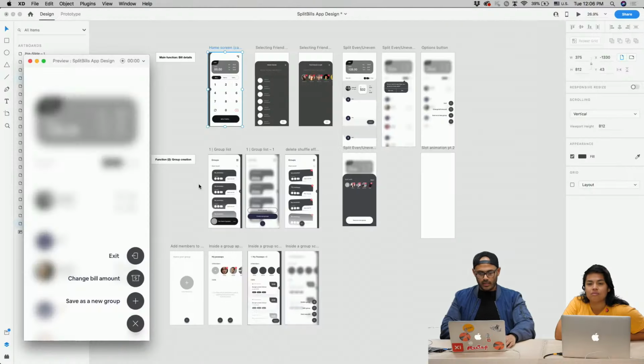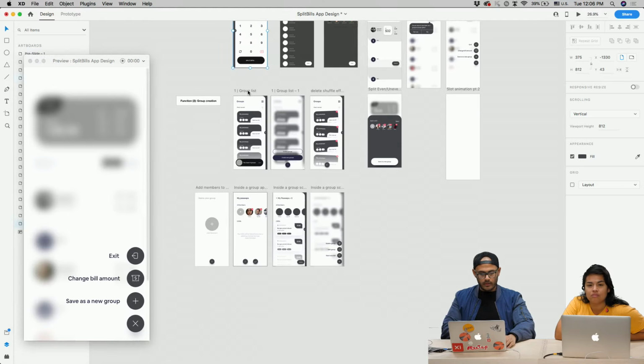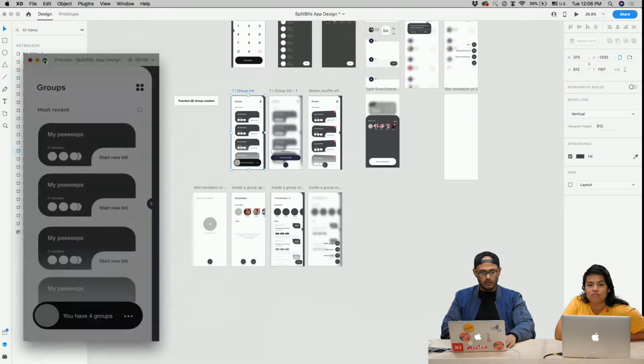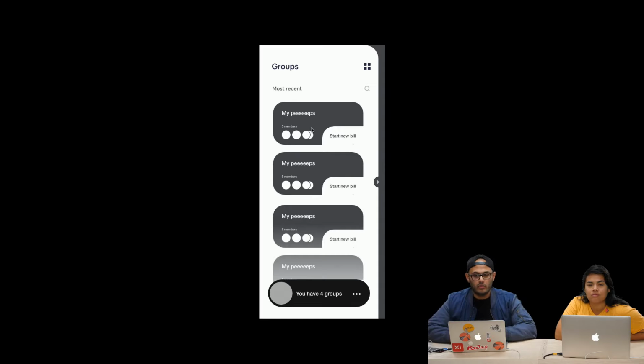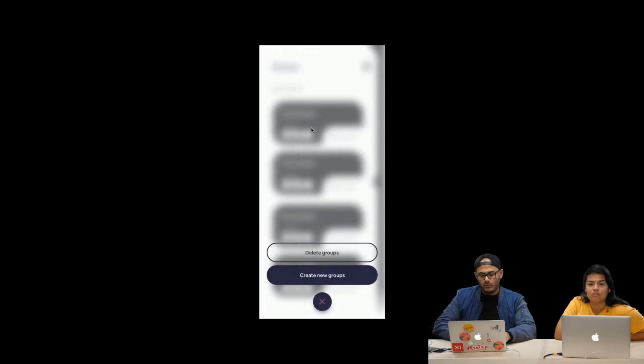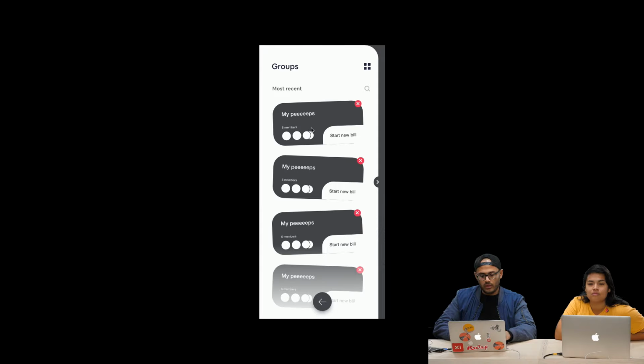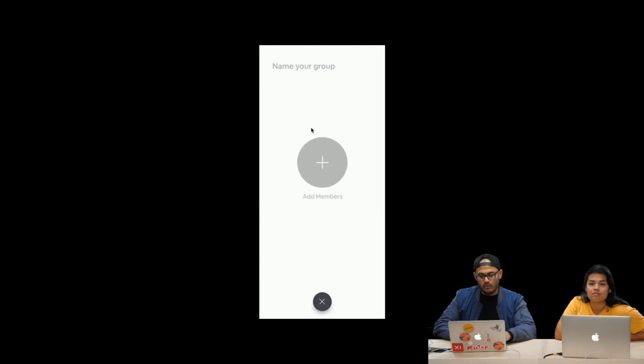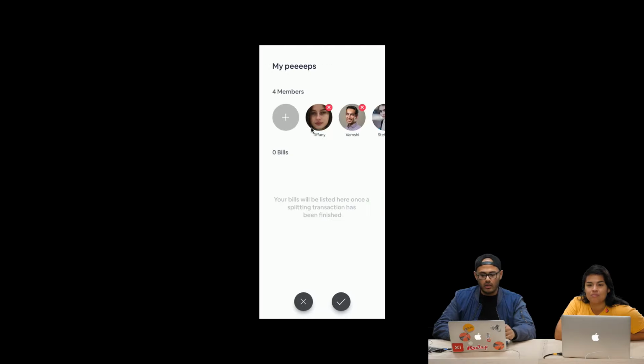Then we also have this lovely section over here where you can choose and start a new bill for an existing group, so you don't have to start the entire process from scratch again. Once you do so, you can delete or edit the group information, add a bill, or edit the group information and name it differently.